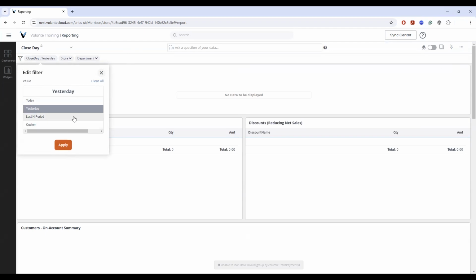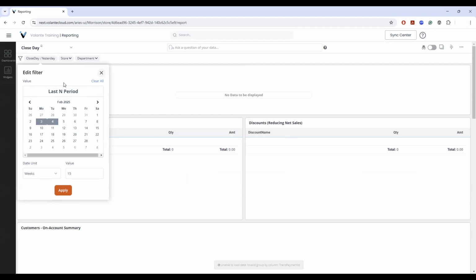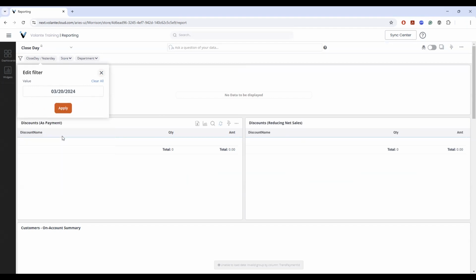Last end period will work back from now based on a number of days or weeks. However, it does not provide a range of information. It is strictly just a day, however many weeks back from right now. So instead, I'll be using custom. It does give me my calendar view. And in my case, I'm going to go back a little bit. Let's just go way back and pick a day in March.